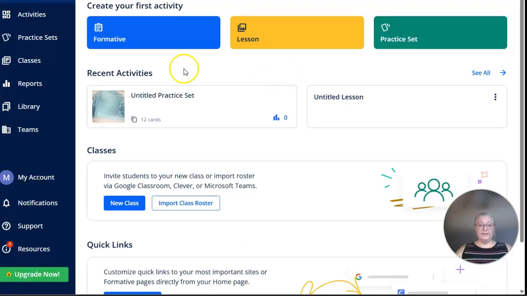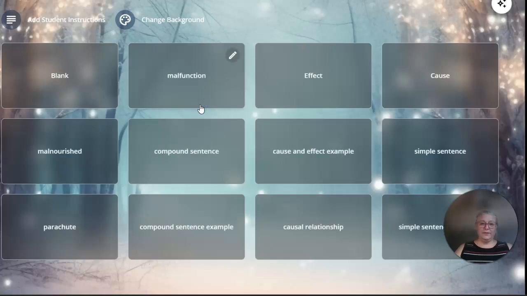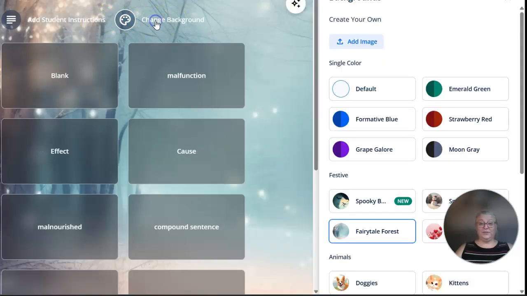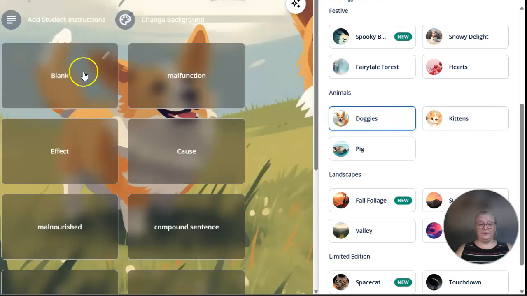So, the sites that I started with, I worked with Formative. I went through and created a practice set. It was relatively easy to have AI create flashcards for me. Whenever you click on the sets, it gives you your words and your definitions. You can change the background depending on what kind of a mood you're in for the day.